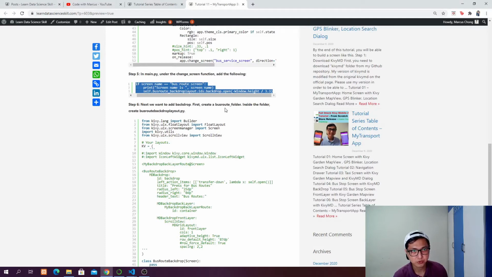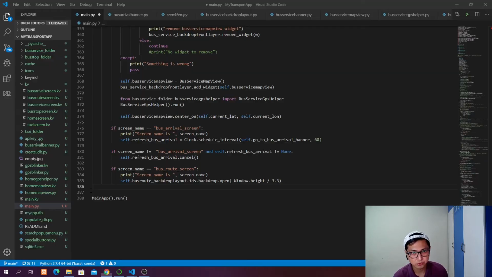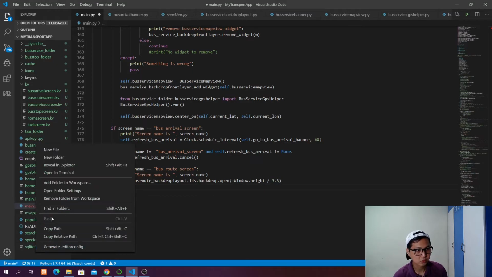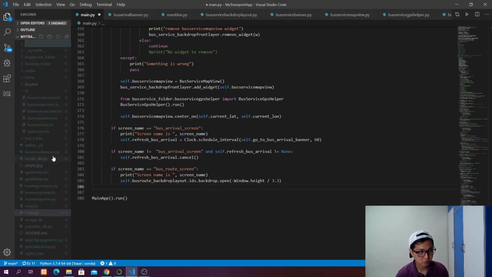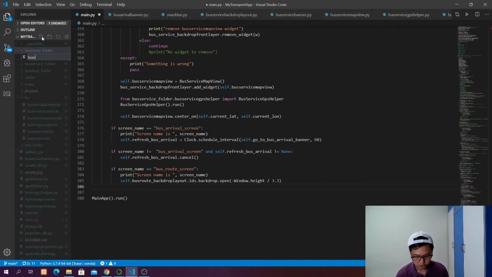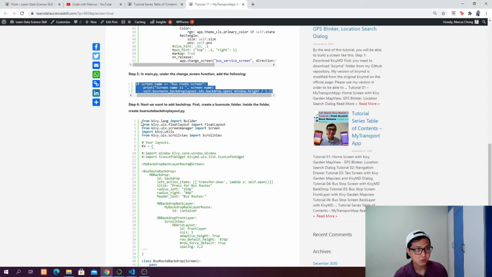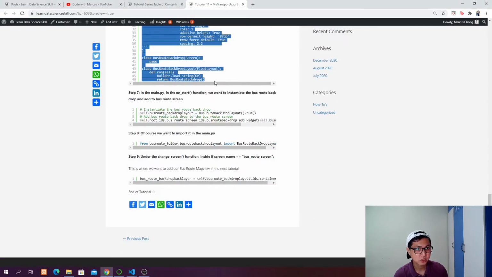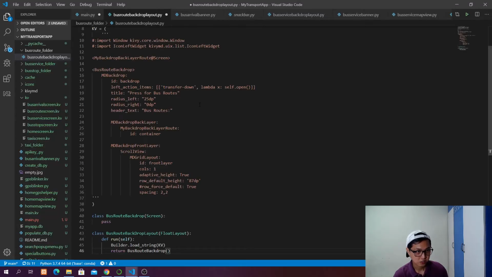So in step 6, we want to create a backdrop in the bus route folder. So now in here, we want to create a folder called bus route folder. And then we are going to create a file called bus route backdrop layout.py. And then we are going to have this. Save it.